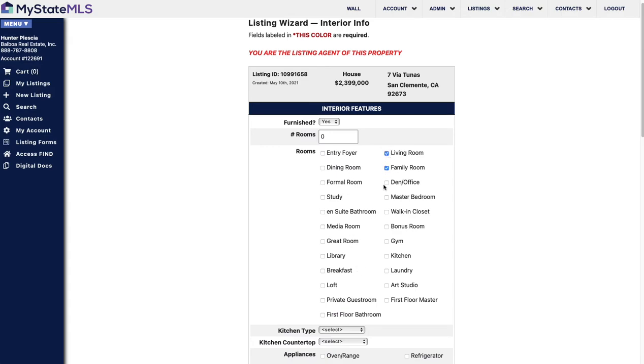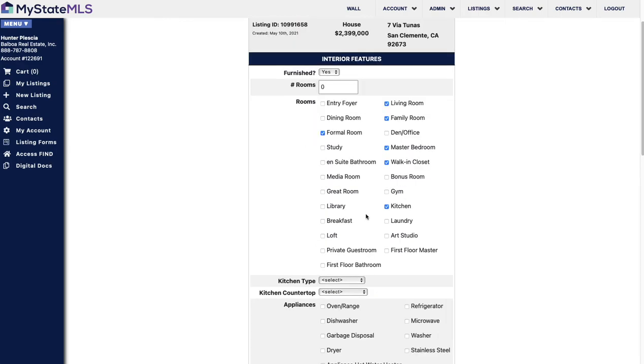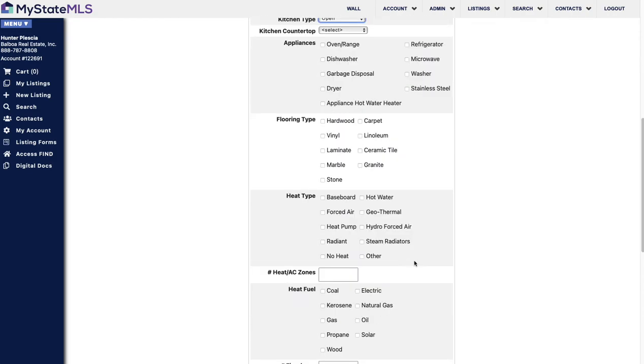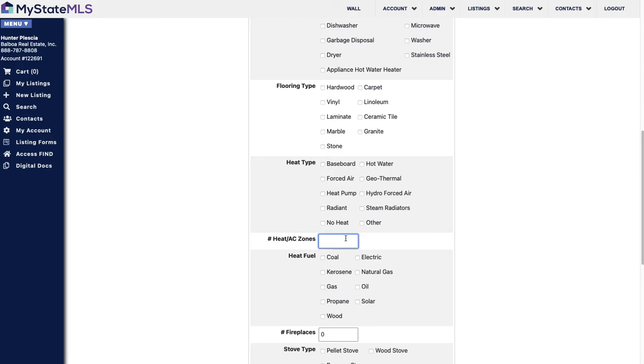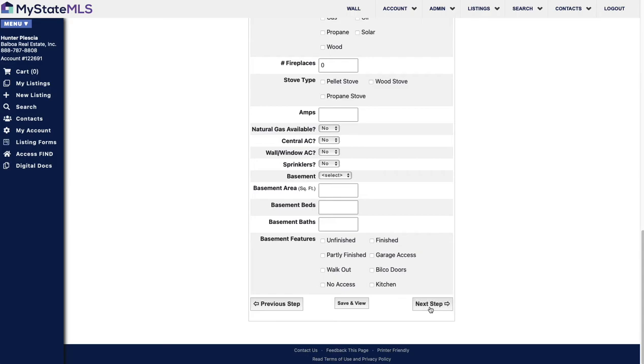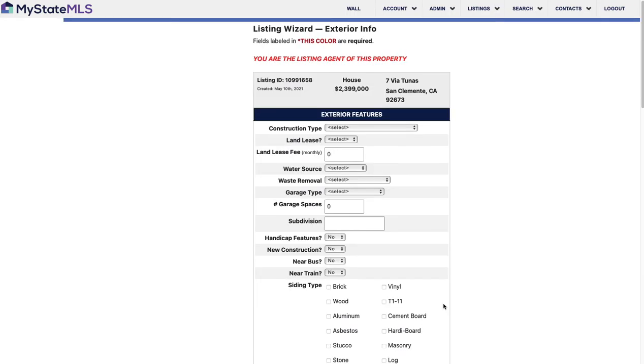Living room, family room. This house has it all. So a kitchen. Let's put a few things in here. There's a formal room. Kitchen type. This is open. Okay, so more property characteristics. Let's put all this in here. Okay. Let's go to the next step.